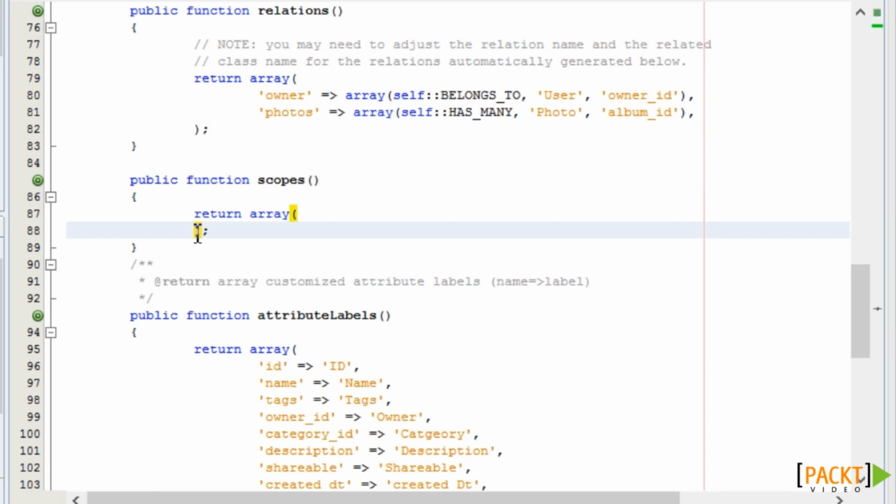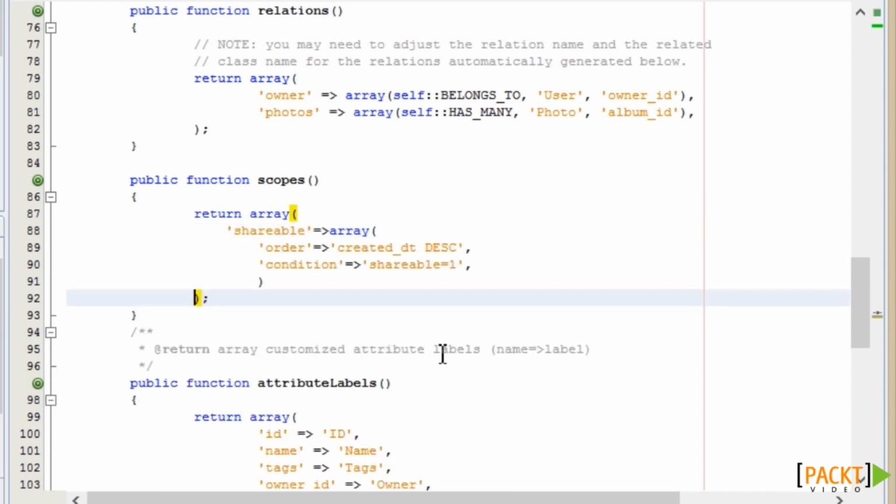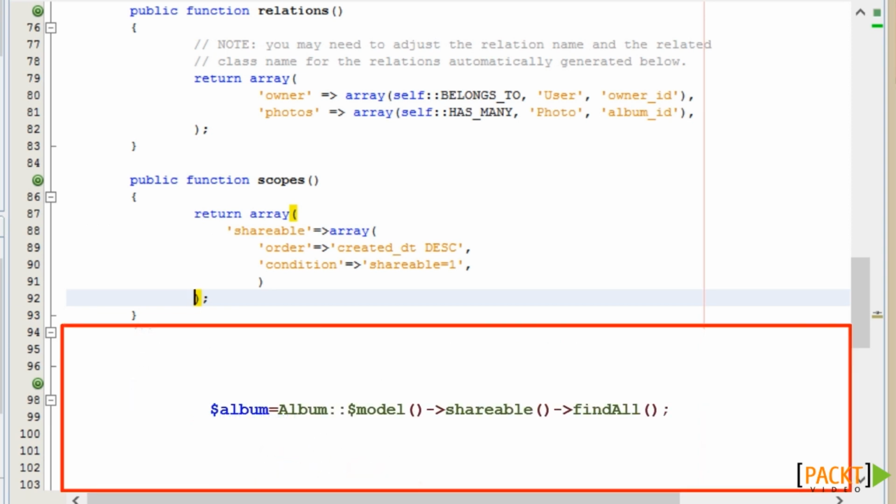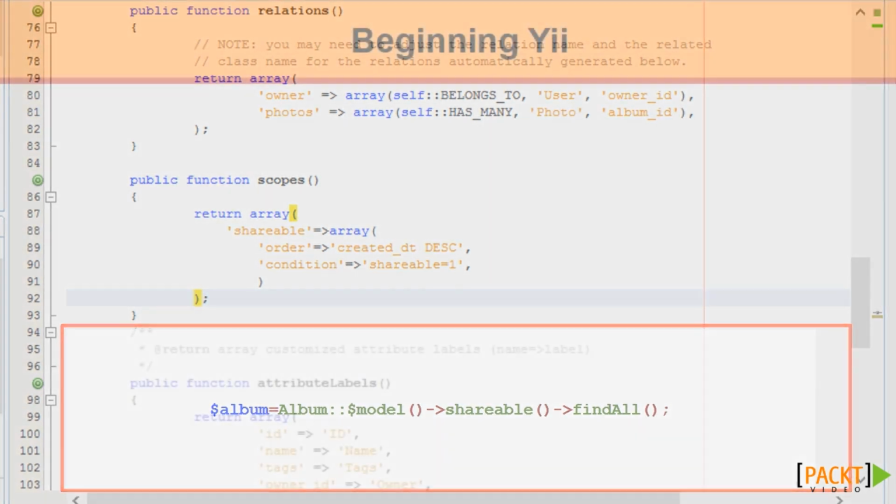Scopes. A scope is a way to predefine selection criteria and can be used with your ActiveRecord like this, where shareable is a named scope. We define this in a method called scopes. So in our controller we could use the following statement to limit our query to only shared photo albums.